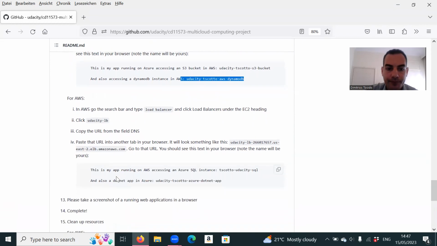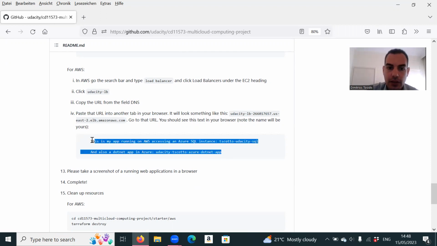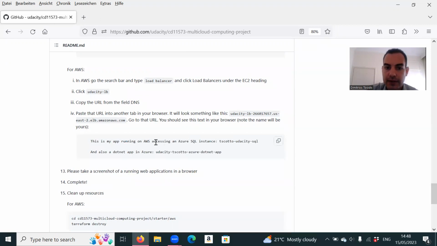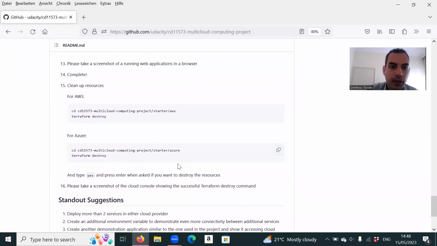So inside the AWS, you have to go to the load balancer that is deployed, because there is some code already there in order to deploy some infrastructure. Click on the Udacity-LP, and of course there's another URL there. You copy and paste it inside the browser, and this is the message for the AWS, which says that the AWS is accessing the Azure SQL instance, and so on. So these are the Azure instances that are accessed by AWS this time. So you make your own pictures and screenshots.